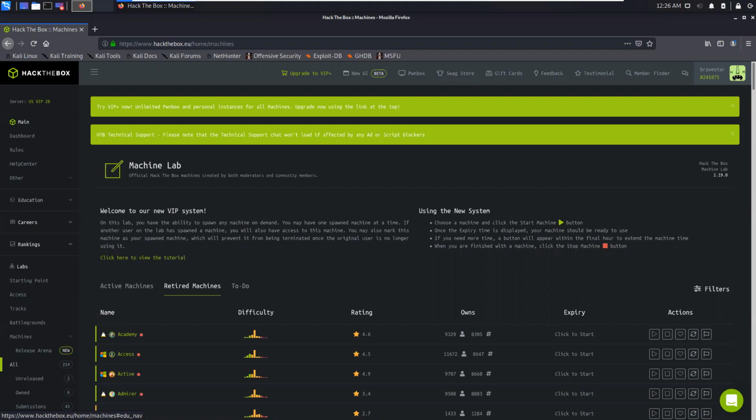Right, so here we are going to be doing a penetration test on one of the boxes in Hack The Box. The box that we're going to be accessing today is called Legacy. As you know, we are now on hackthebox.eu.